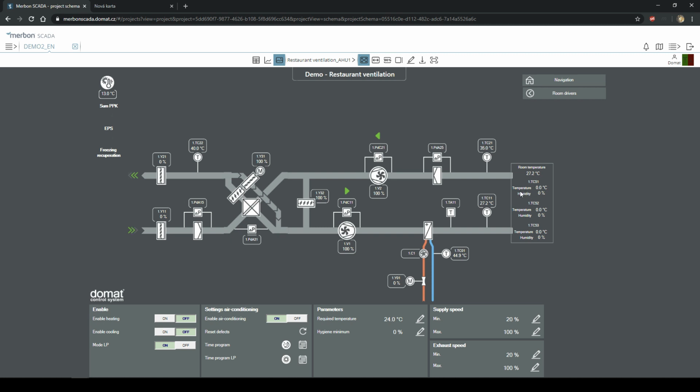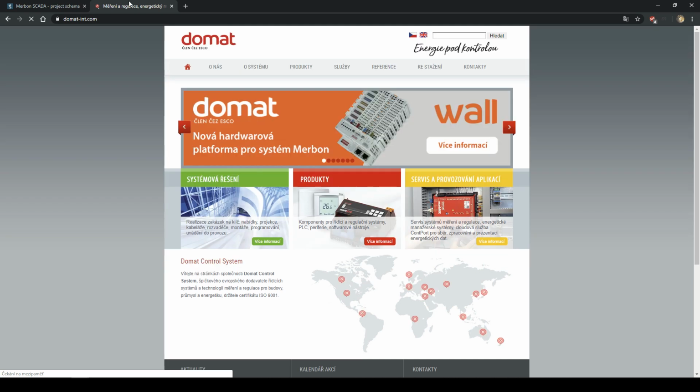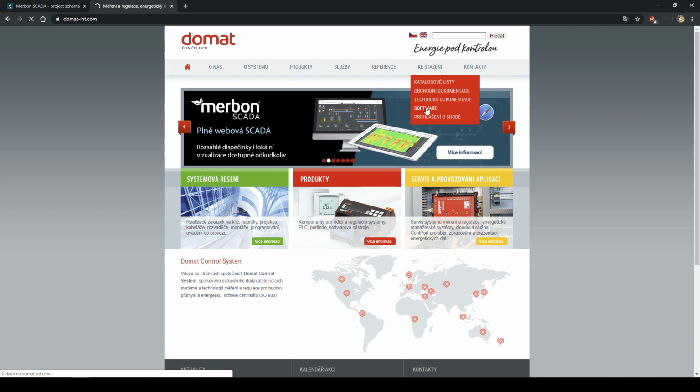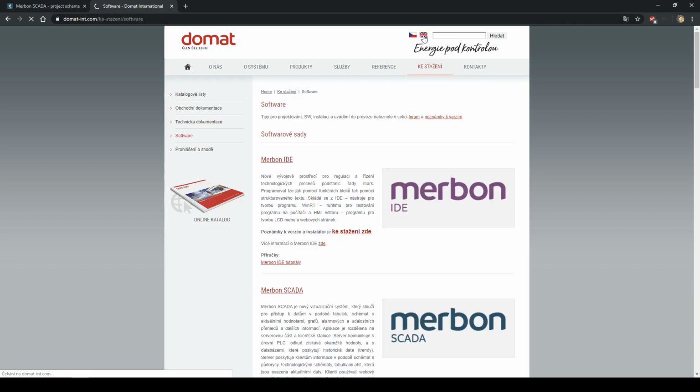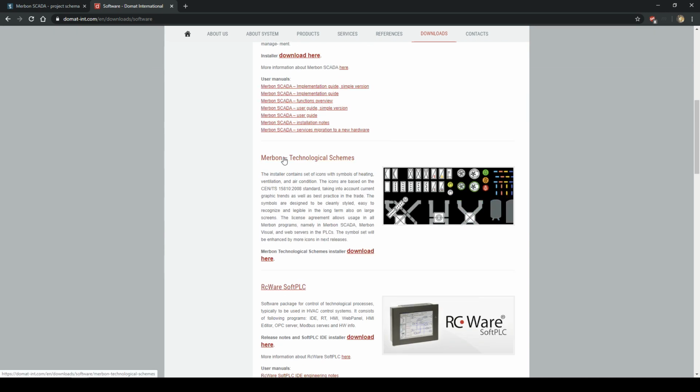and it's all created using our graphics, which is free. So if you want to download our graphics, if you want to use it, it's free to use. You can use it by downloading it here. It's on our page. I'm sorry, I will just switch it to English. So it's downloads, software, and it's here, Merbon Technological Themes.